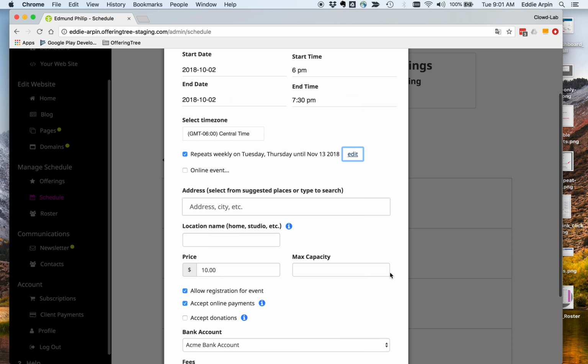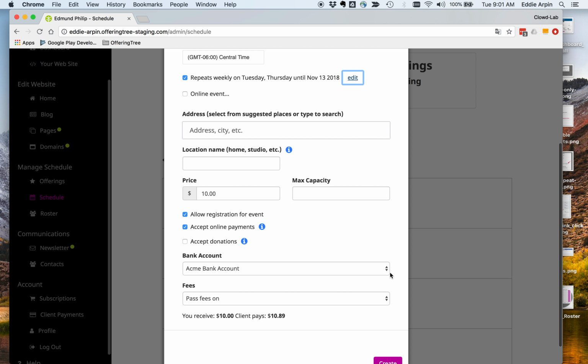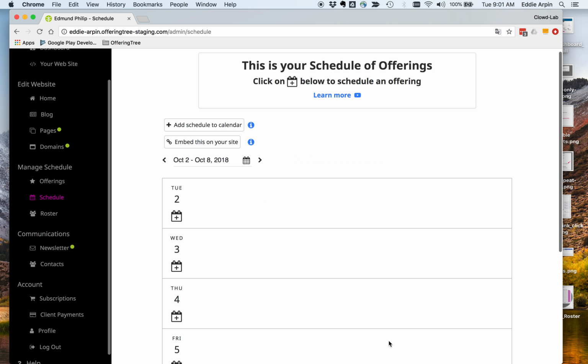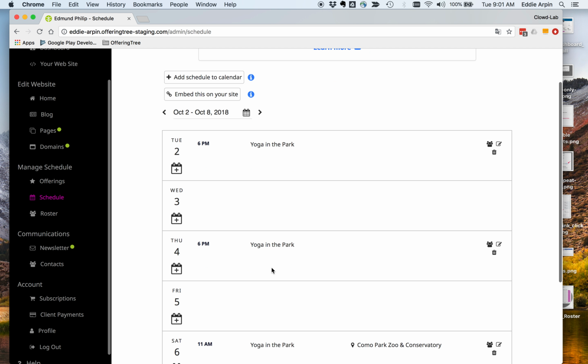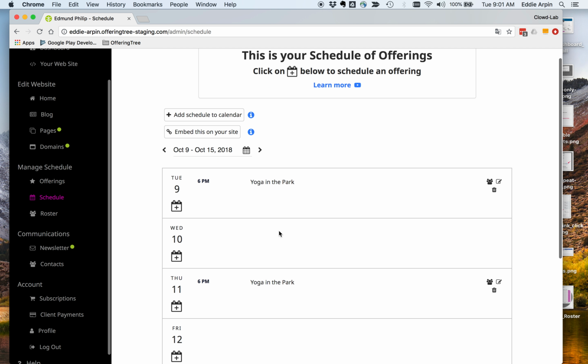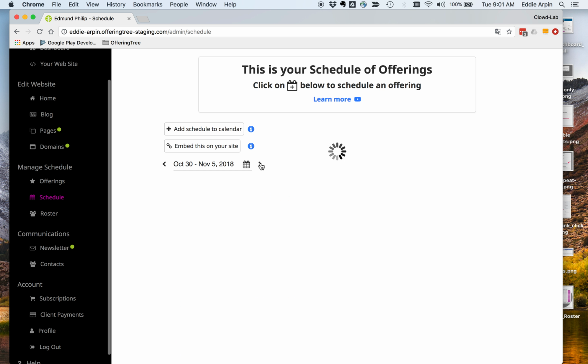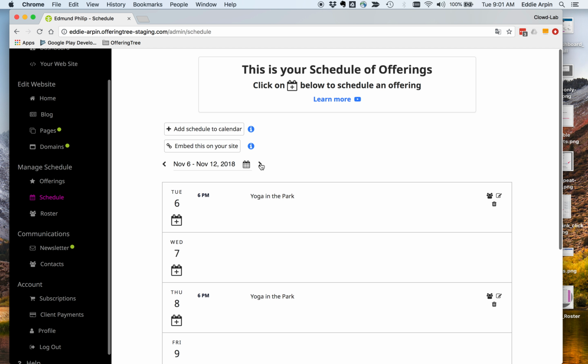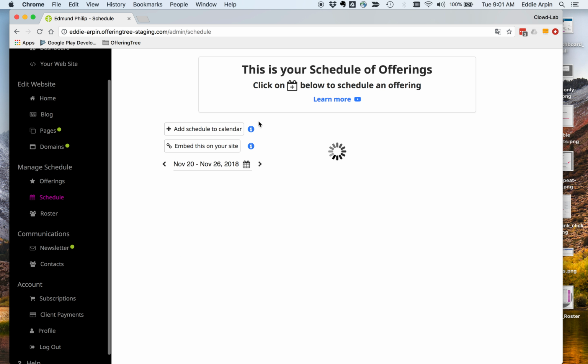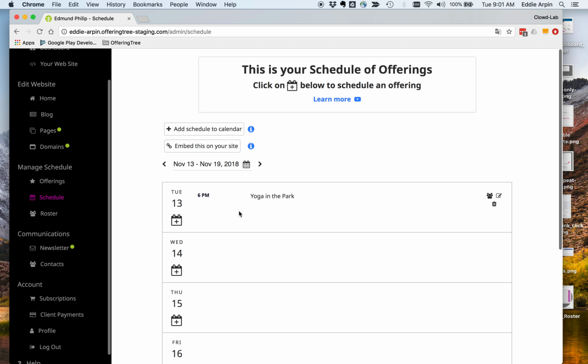And then the rest of it is just like scheduling any other offering with OfferingTree. So we'll create this here. And now you can see yoga in the park shows up on Tuesday and Thursday for every week. And then we can see when we get to November 13th was the last date, so now it doesn't show up for the 15th, and it doesn't show up for the next week, so it ended. The last occurrence was November 13th.